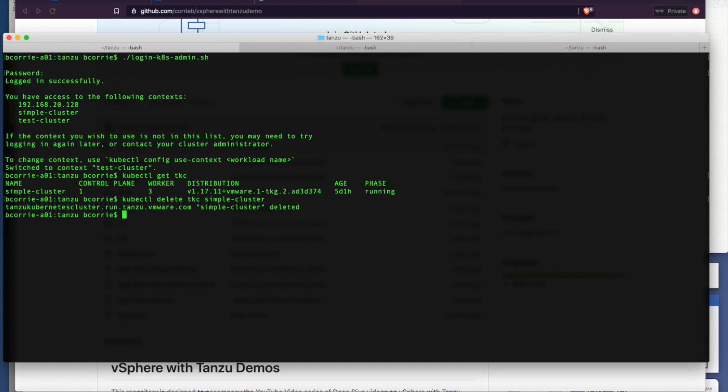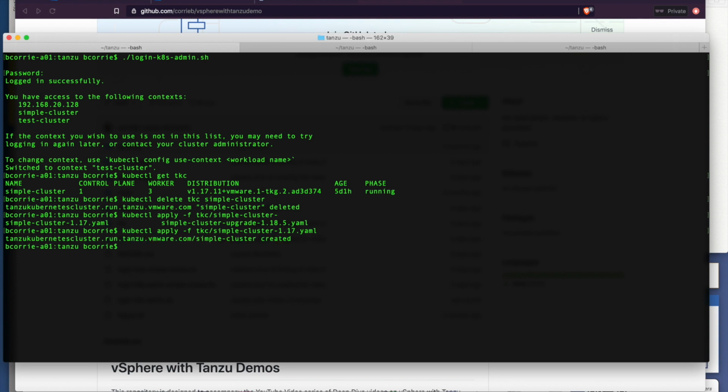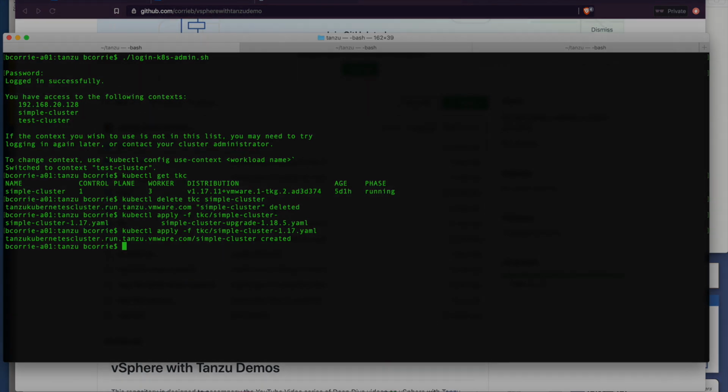And what I can do is I can recreate the cluster. So kubectl apply -f, and there should be tkc simple cluster 117.yaml. Okay. And there we go, a new cluster created. Now I'll focus in a subsequent video on other lifecycle management operations that you can do, such as upgrades, such as swapping out nodes, increasing the number of nodes, that kind of thing. But for now, let's just fast forward until we get this cluster up and we can start running some validation tests in it.